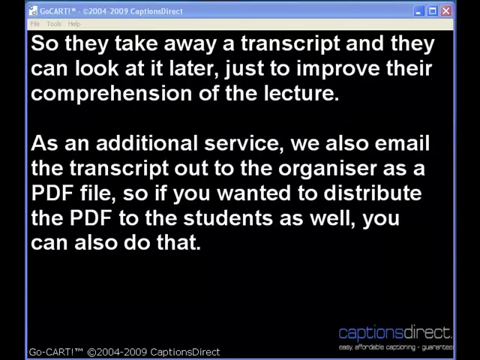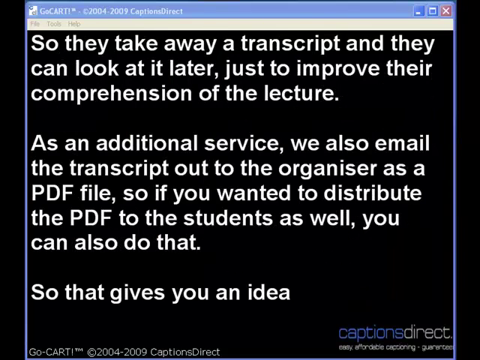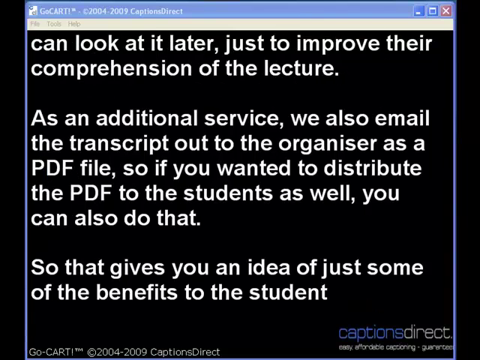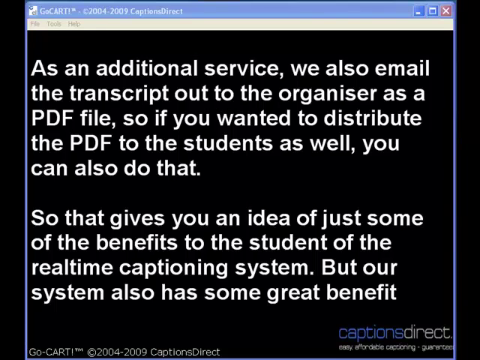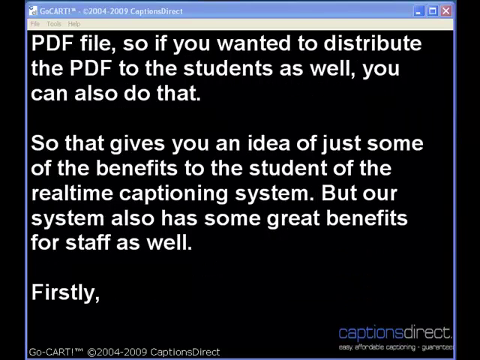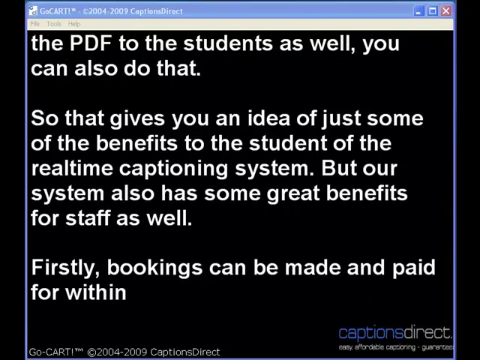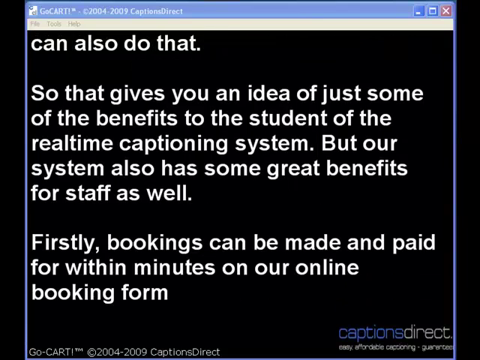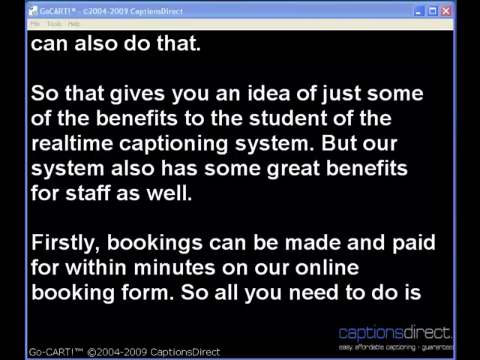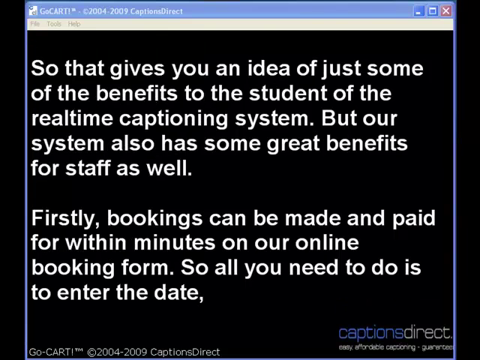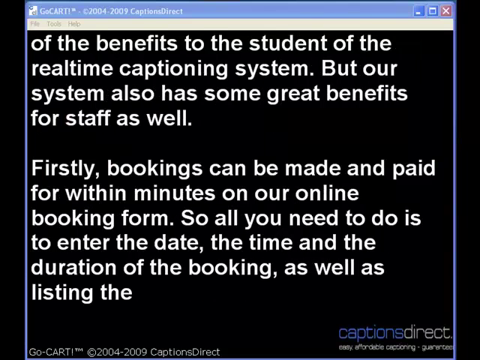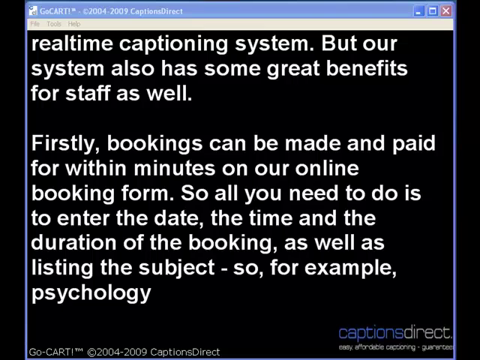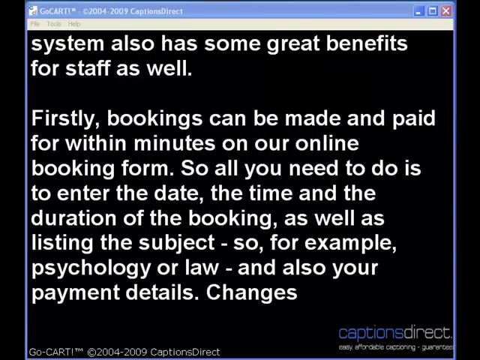So that gives you an idea of just some of the benefits to the student of the real-time captioning system. But our system also has some great benefits for staff as well. So firstly, bookings can be made and paid for within minutes on our online booking form. So all you need to do is to enter the date, the time, and the duration of the booking, as well as listing the subject. So for example, psychology or law, and also your payment details. And changes to bookings can also be made online as well.